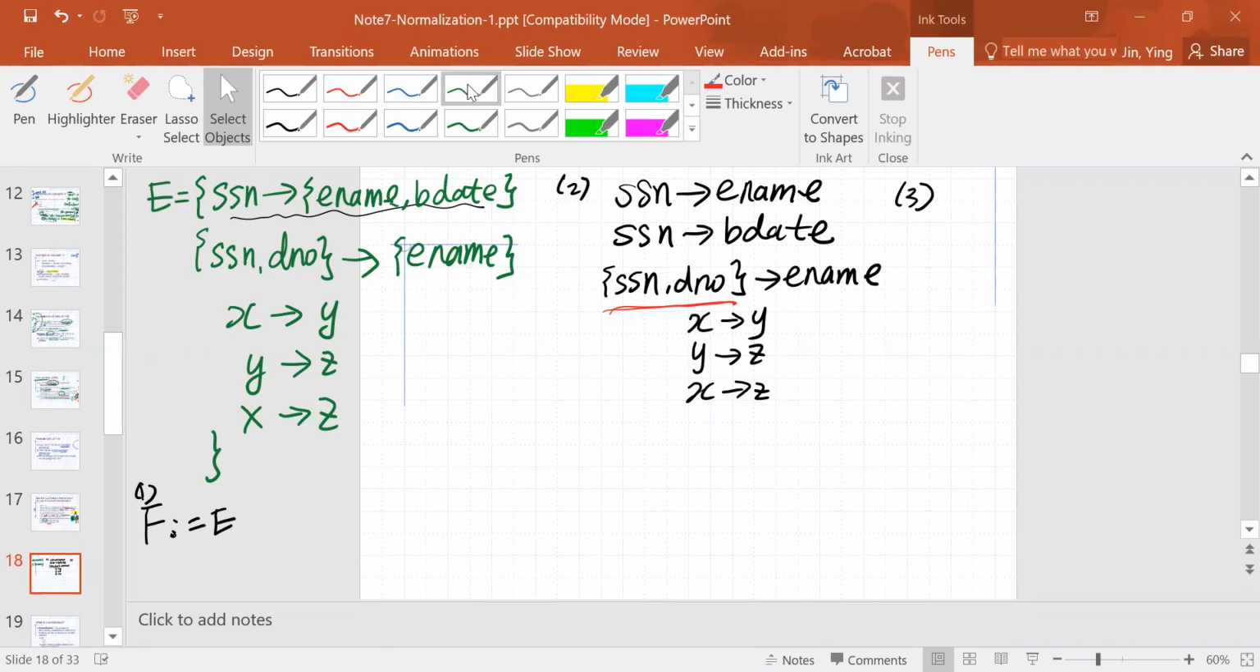Okay, so let me put this one in maybe another color. For this particular one, possibly I put a question mark here because I only have 2 attributes. So possibly remove SSN from the left. Then I have DNO to ename. On the other hand, if I remove DNO, then I'm going to have SSN to ename. So they are possible ways to remove.